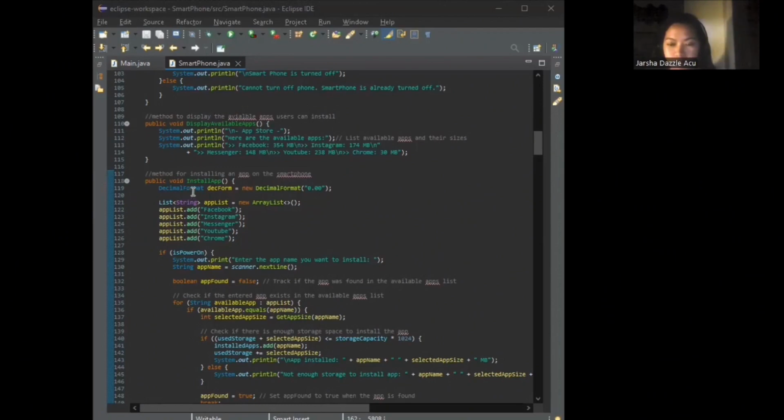Next, we have the install app method. We declare the decimal format, which holds the value of accepting two decimal places. The desc form is the variable name of the decimal format equals to decimal format 0.00. So it declares only two decimal places will be accepted in the program to display.